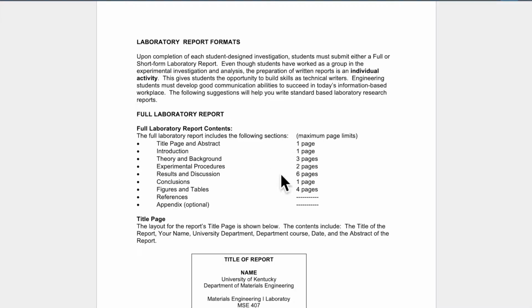But briefly, the main things are the page limits here. You'll have a title page and abstract, that's just one page. Introduction, just one page. Theory and background, up to 3. Procedures, up to 2. Results and discussion, this should be the focus of your report. This is 6 pages, and then 1 page to conclude.